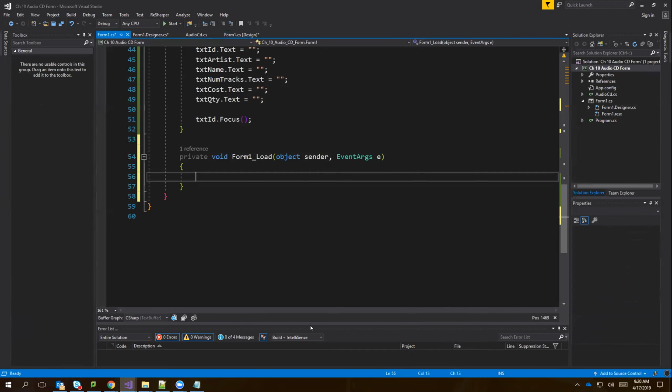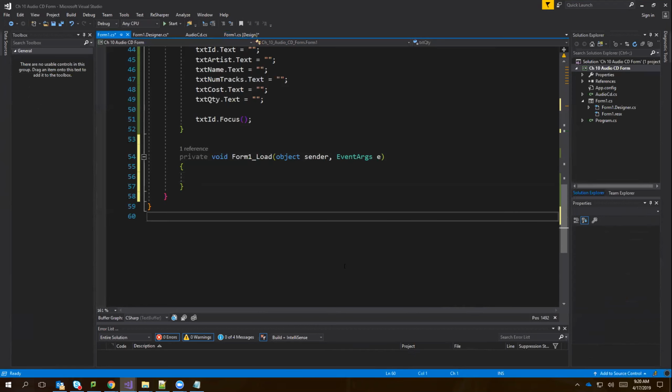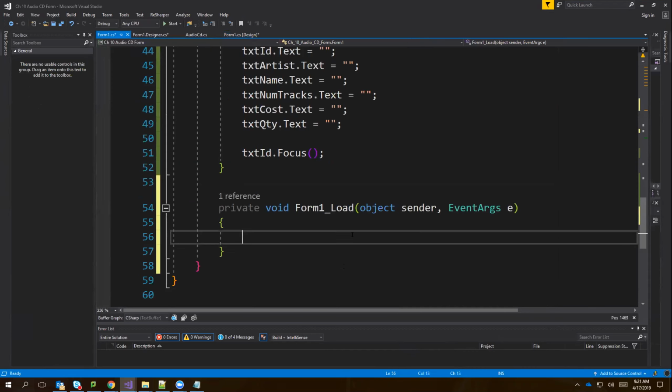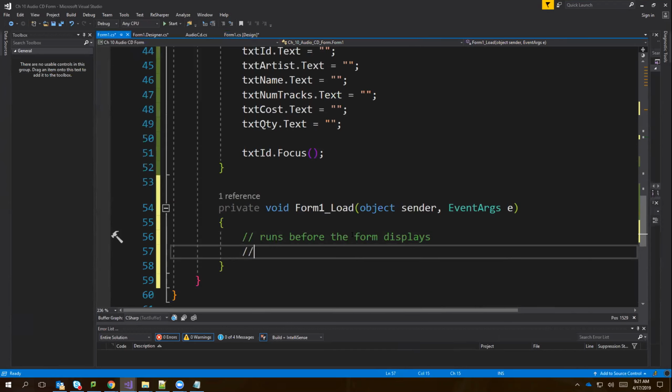Remember, our form load runs before the form displays. So this is a life cycle event. It's not, let me type this so I can talk. It's not like an event, like a click event. This is something that only happens once when our form is loaded.